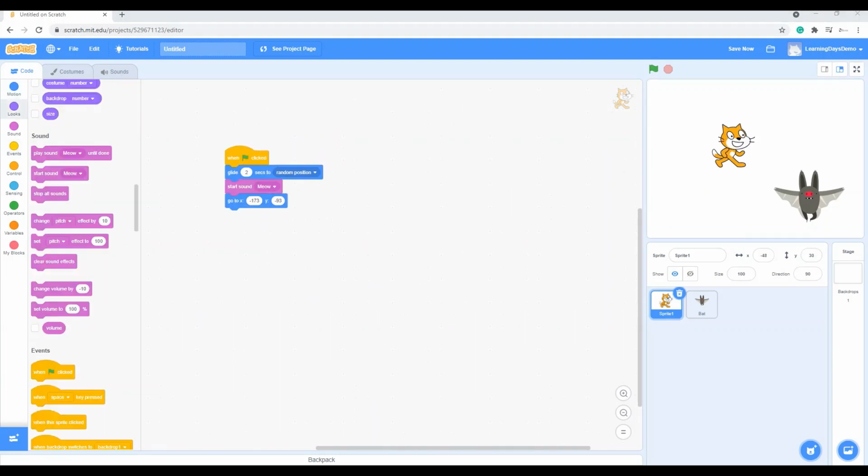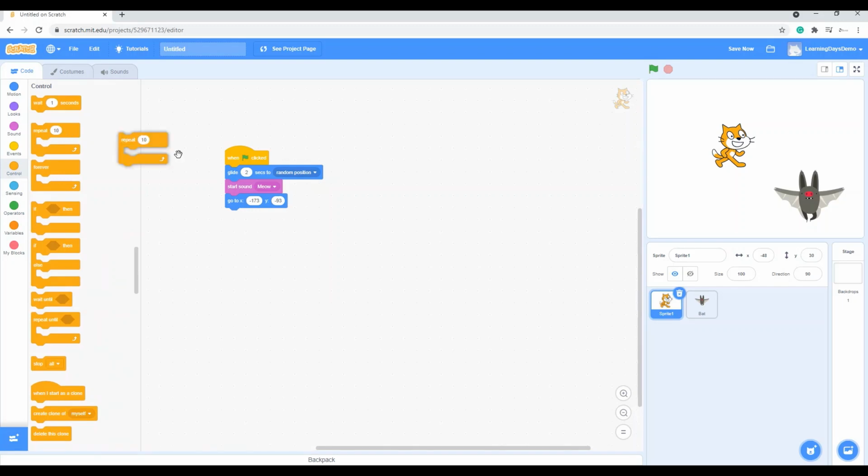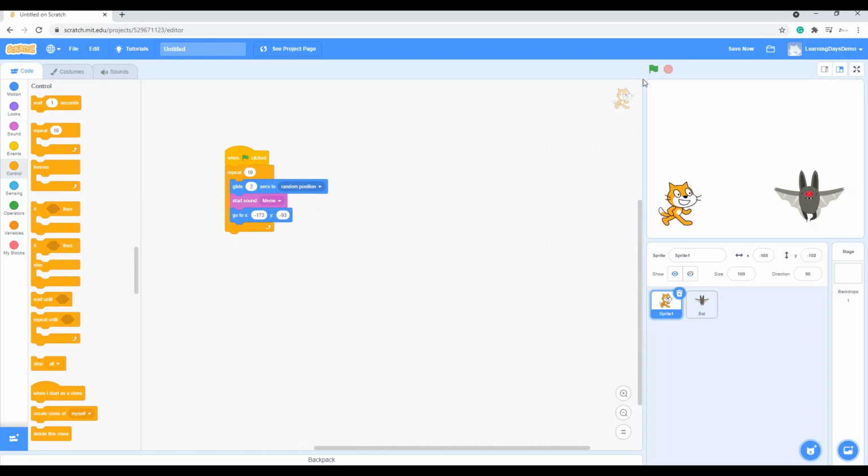We could even start focusing on a few things like a loop. And a loop is something that would repeat over and over again. So if we were to go to control, we could say repeat 10. So if we want him or her, I don't know what the cat is, so we're going to move them and put that repeat loop around all of the inside. 1, 2, 3, 4. Hope you're counting with me. 5, 6, 7, 8, 9, and 10.